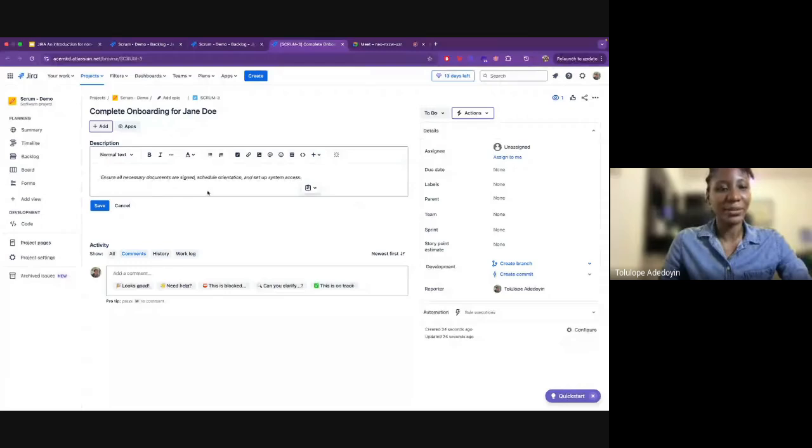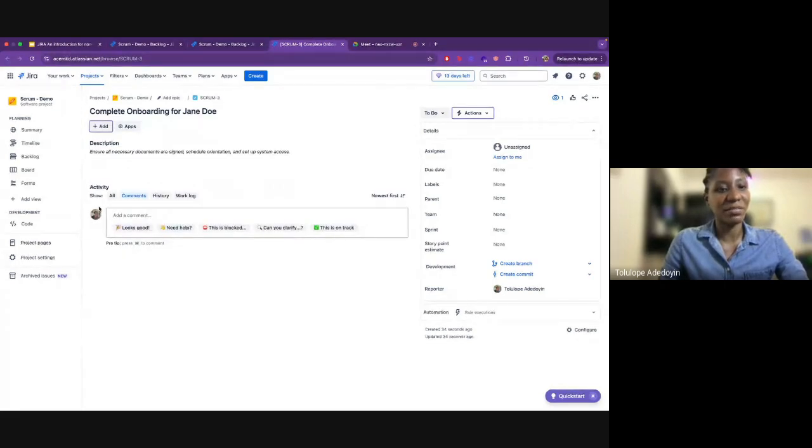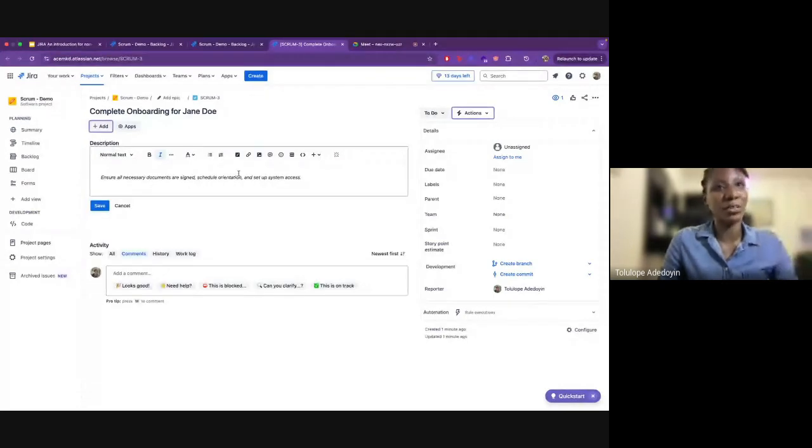The description: ensure all necessary documents are signed, schedule orientation, and set up system access. I'm going to save that. Another thing we can do is add a PDF file. Maybe there's a particular document that I need to send to Jane during her onboarding process, and I can add it here.